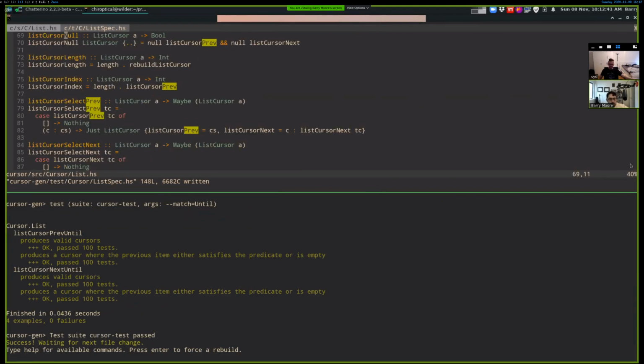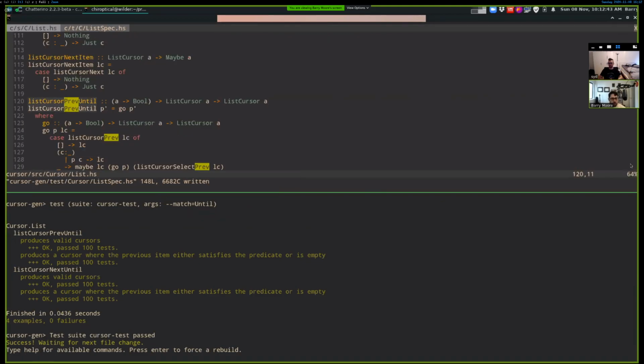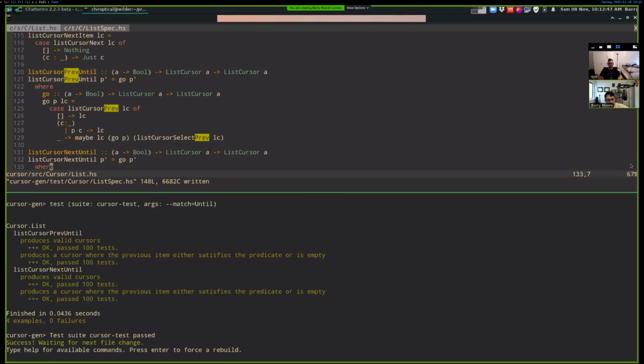I think we were on line like 120. Is there anything in here that looks cryptic to you? No, this looks good to me. Okay, good. Wait, you can remove the predicate argument on line 123, because you always use the same predicate with Go, so you can remove that argument and use the context from above.